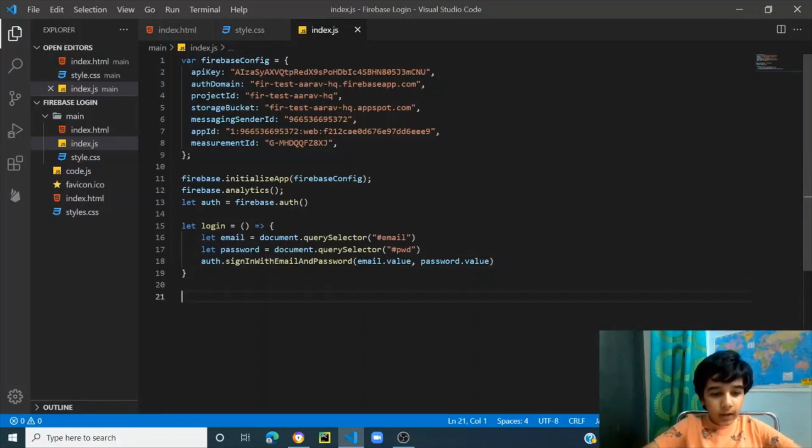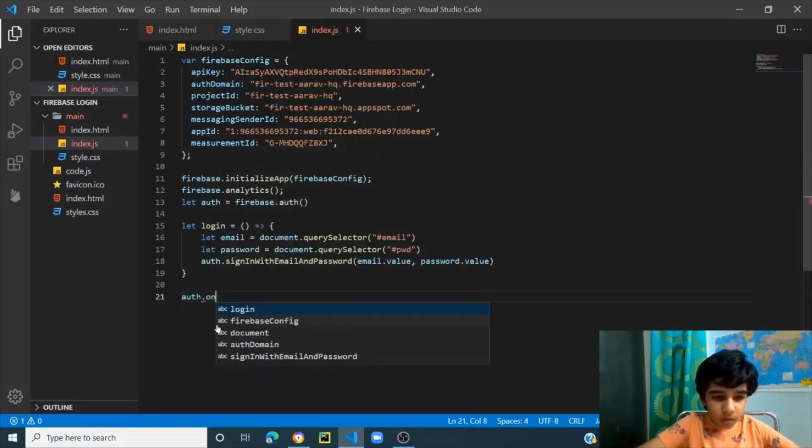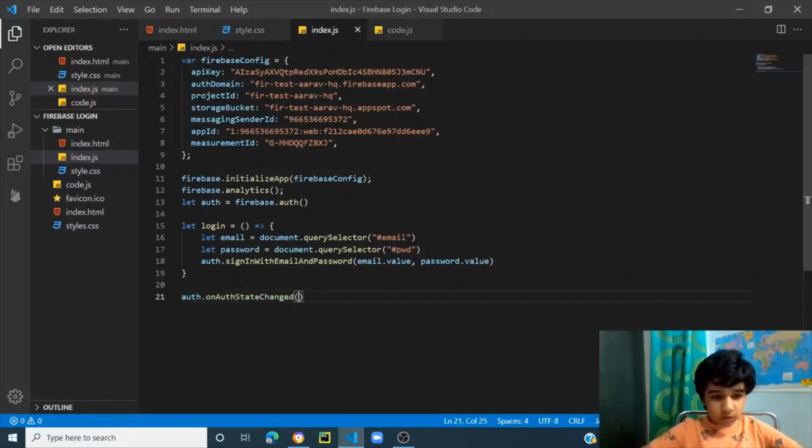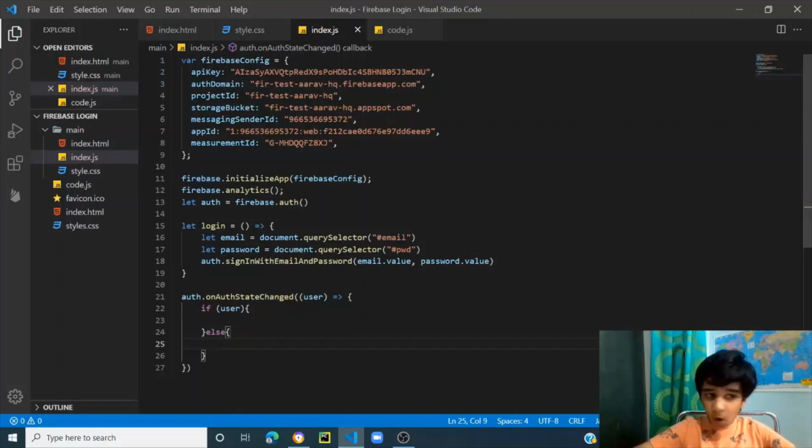For that, we can check if the login state has changed, that means if the user has logged in or logged out. So that is auth dot on auth state changed. So here, basically we will need to pass a function. Here we will take the user parameter, and we can check if the user has logged in, then user will have this, or if the user is logged out or has never logged in. So here no login, and here logged in.